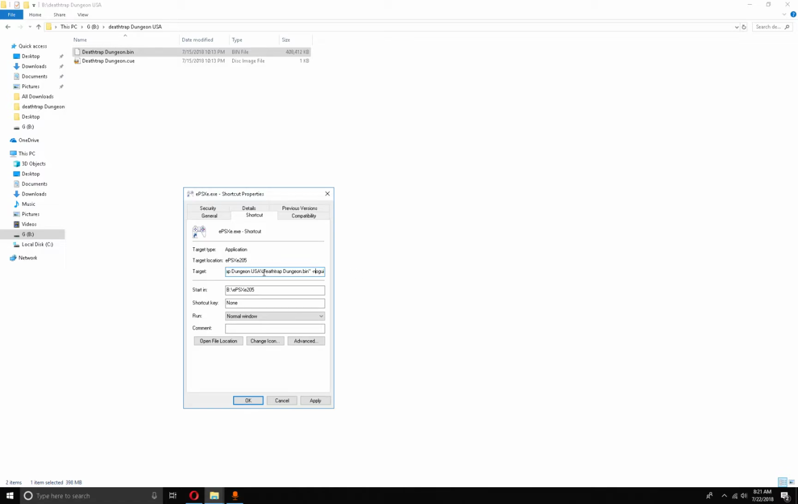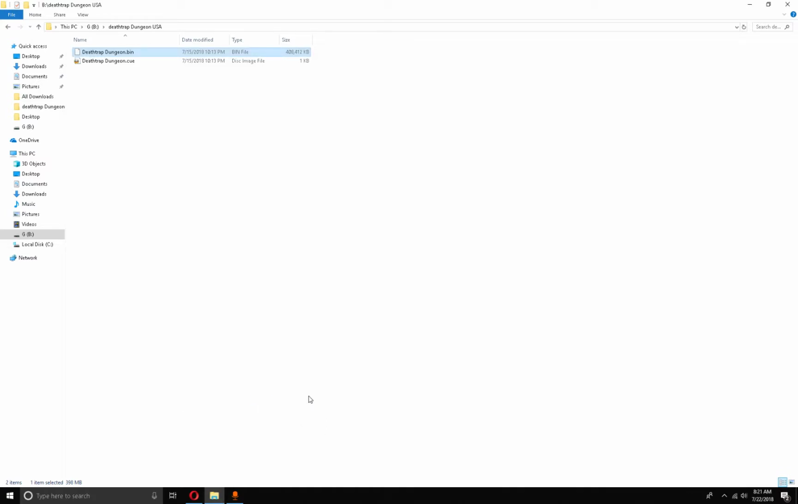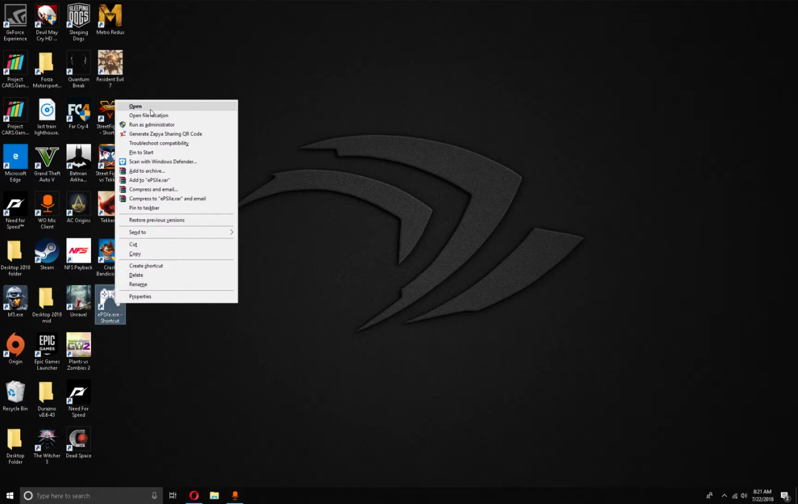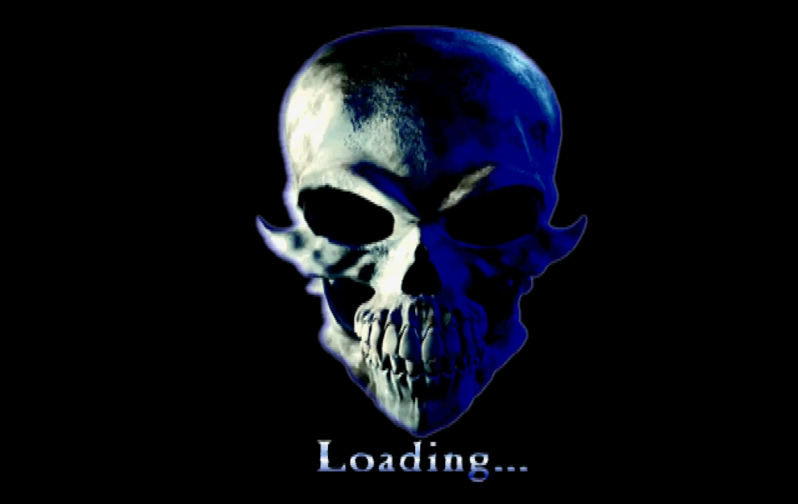Now don't forget to type in the name of the ROM, exactly how it is in the folder. If it's an ISO, rename it to ISO. But I have the bin file in the folder, so I'll just do bin. Click on apply. Okay. And run the shortcut. Now this is finally the shortcut of the ROM. It's working perfectly.